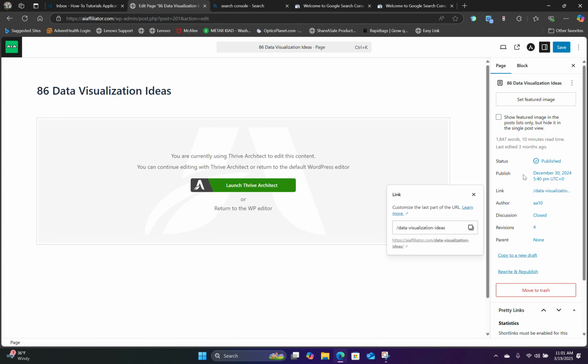We would use a canonical URL to differentiate between two similar topics. For example, if this is about 86 data visualization ideas, and the other piece of content is 100 data visualization ideas, we want the search engine to prioritize which URL to index.